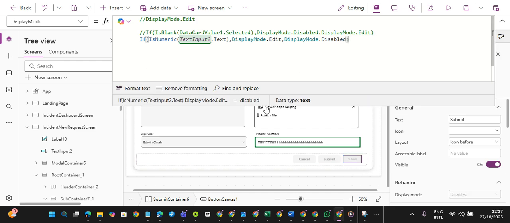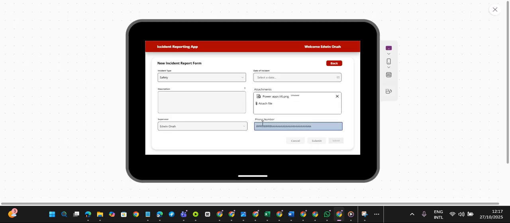So what we are saying is, if what the user is typing is a number, it should be editable, else it should be disabled. You can see how simple it is. So if I preview this now, you can see phone number. Let's clear this out. In place of the phone number, the user starts typing letters, this, that, and that. You can see it is disabled. But if I clear this out and start typing, let's say 1, 2, 3, 4, you can see it is numeric. So my button is editable.